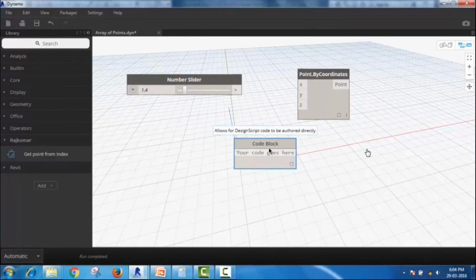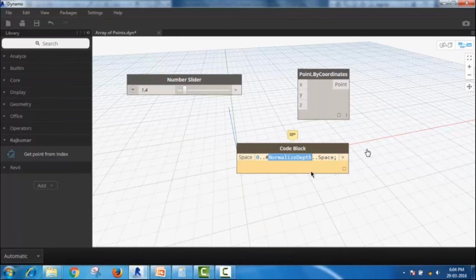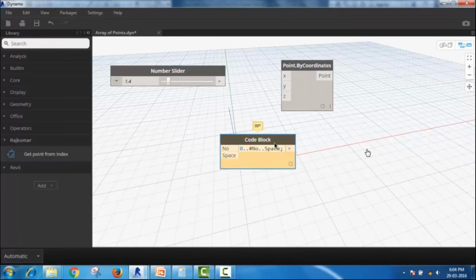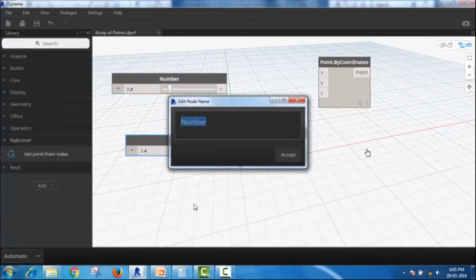I'm double clicking to create a code block. I'm trying to create a series of numbers for our series of points. I'm typing 0..#, the number of points we need, then ..1, the spacing, one to one spacing we require. It's showing an error, and at the bottom left corner you can see it is set to automatic. It's running automatically. The script will be run automatically.